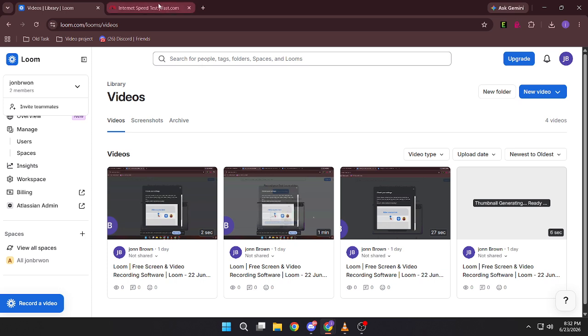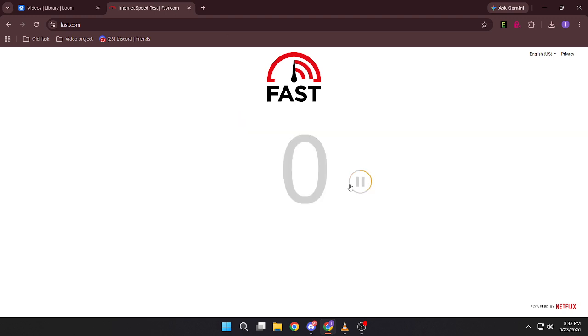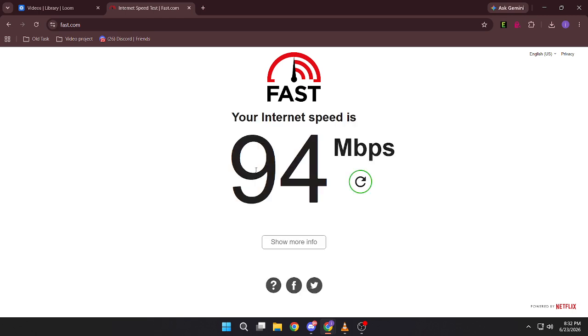First, make sure your internet connection is stable. Loom uploads videos to the cloud, so a weak or interrupted connection can easily cause upload failures. Sometimes Loom automatically retries failed uploads. Give it a few moments to see if the upload resumes on its own before making major changes.